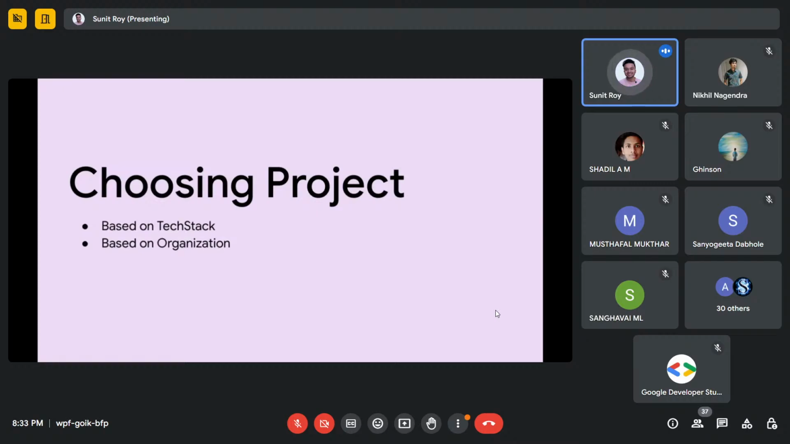Basically, you first choose the organization. Like, let's say you want to contribute to Chromium, then you have already chosen the organization. Then after choosing the organization, you see whatever projects interest you and go well with your programming knowledge, then you apply to those and talk with the maintainers of those projects. So these are basically the two main ways of choosing a project. One is based on the tech stack that you know, and filtering out projects with that tech stack. The other way is choosing based on the organization that you really like and want to contribute to.